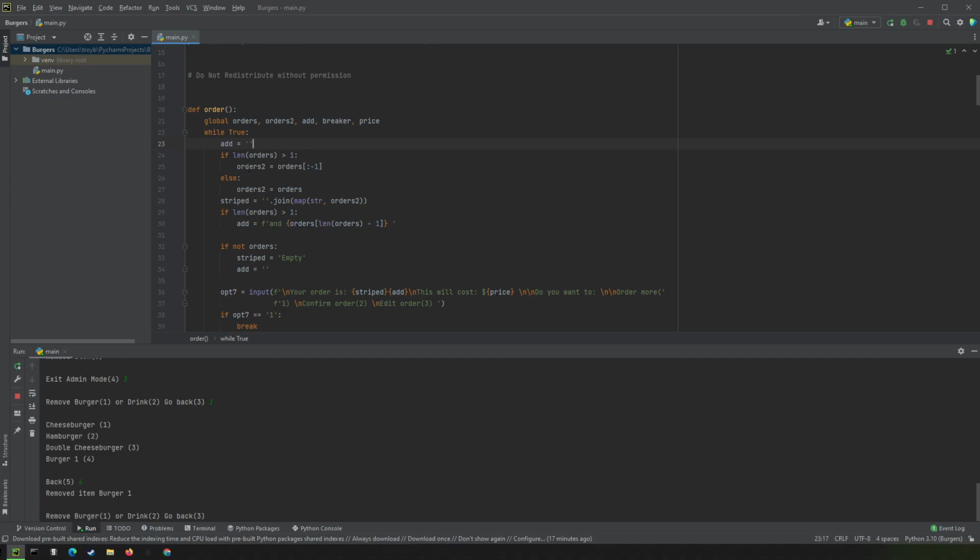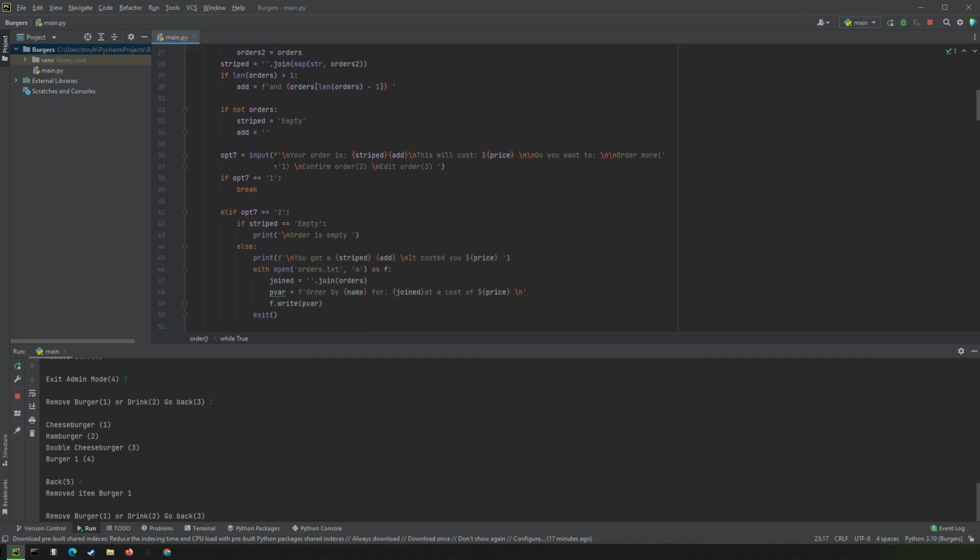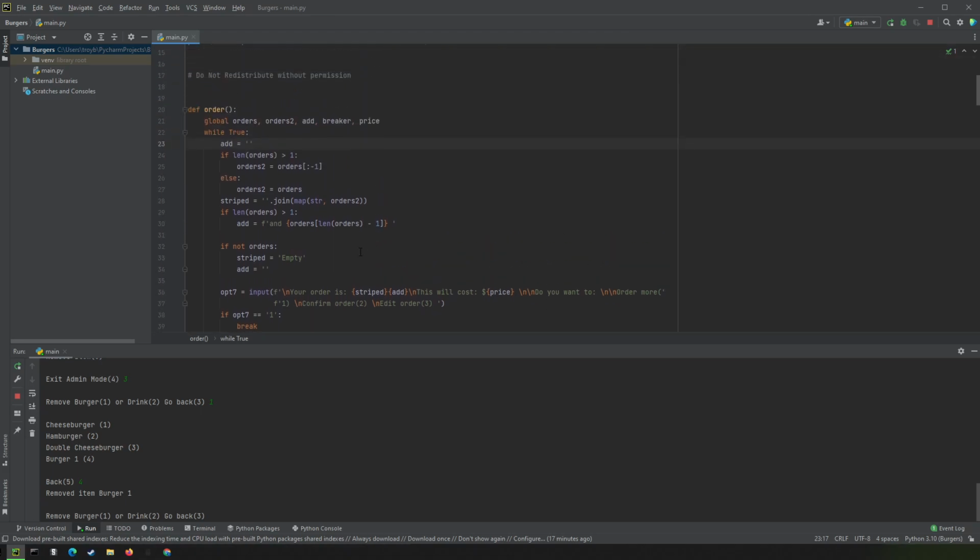This is my complicated code to basically print out what your order is, the price, and everything else here. So what it'll do, it will check the length of orders, and if it's above that, then it'll remove the last number, and it will turn orders 2 into orders minus the last item, which is pretty much what this does.